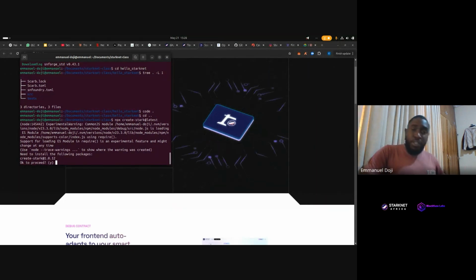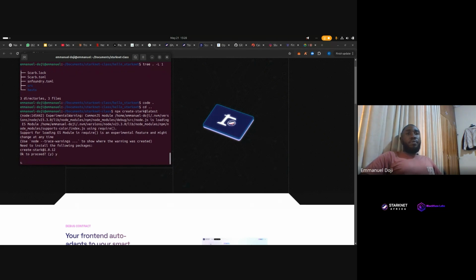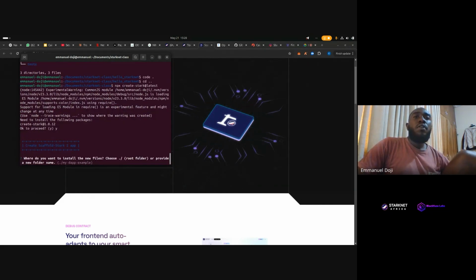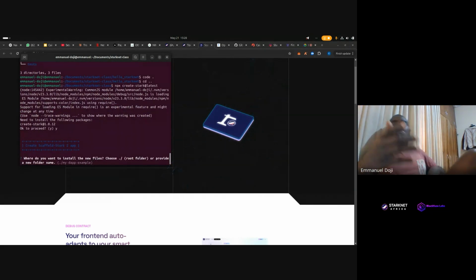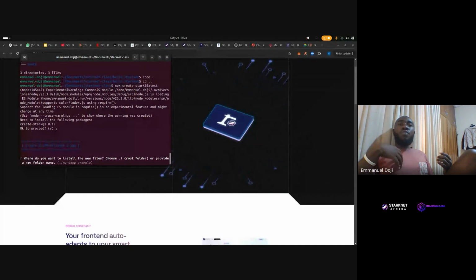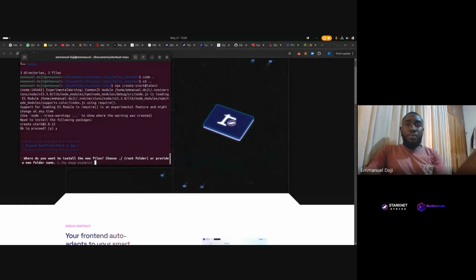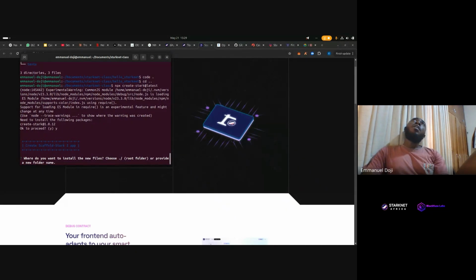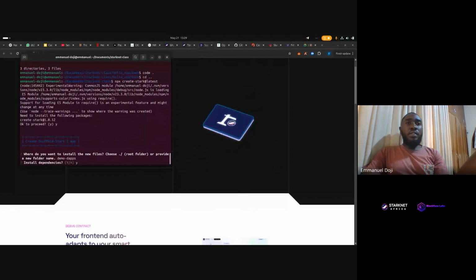Okay, so I'll hit yes. All right, so it's asking me now, where do you want to install the new file? Choose the root folder or provide a new folder name. So do I want a new folder name? I'll put my new folder name. I'll just do demo DApps. And then install dependencies, yes.